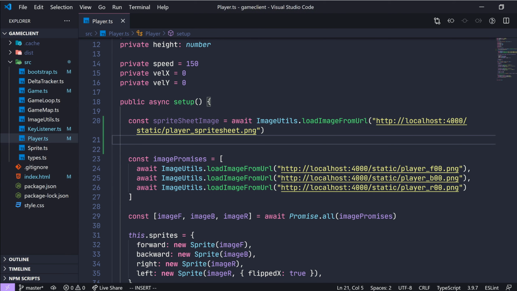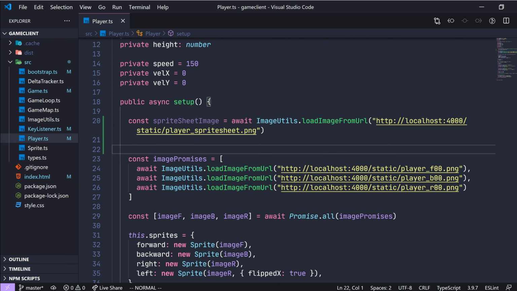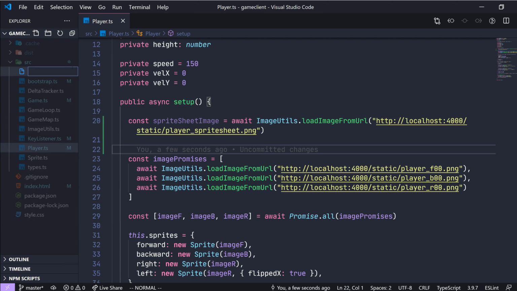Okay, we've loaded the image, and now we could use that image and try to render it properly, but what we kind of need is a different class to handle all that for us, because it would be too complicated to put it in player. So let's make a different class: SpriteSheet.